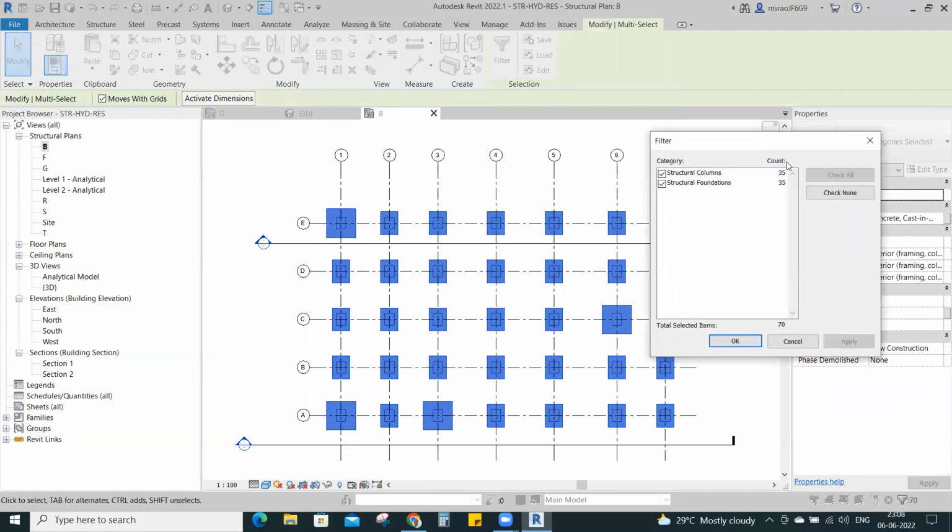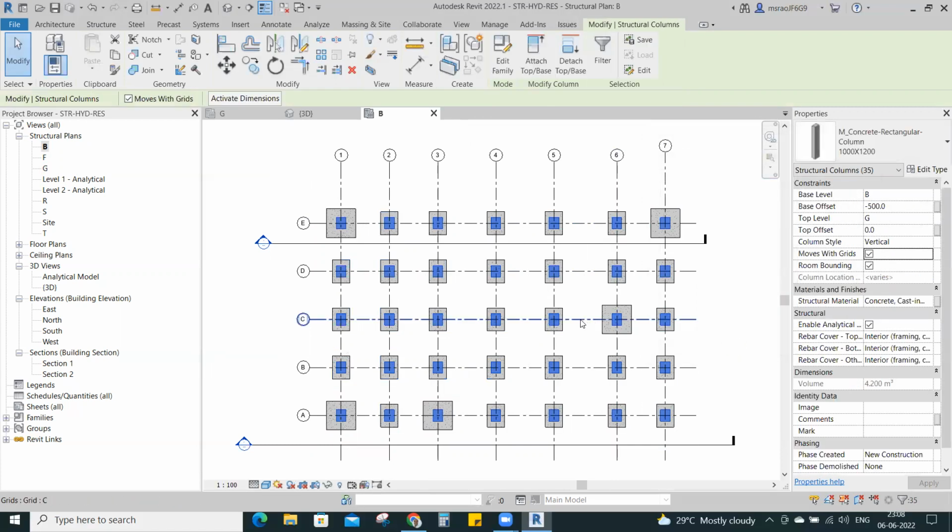I go to the filter. Now I want to select only my columns. How many columns are there? 35 columns are there. All these 35 columns I want to copy from the basement to the first floor or ground floor, right? So I will select by filter, by column, and I will go to the clipboard. Here you can see the copy. I will just click copy, so it will save in the clipboard.